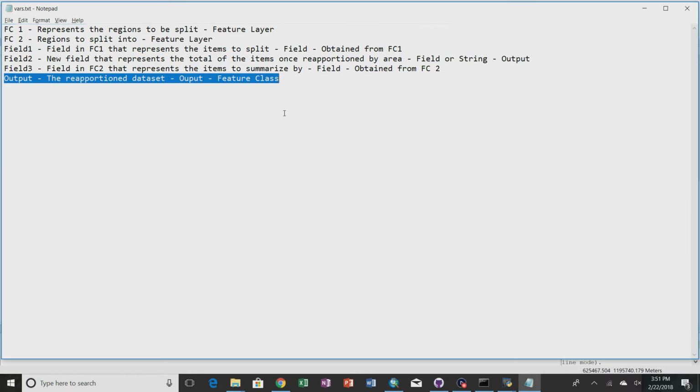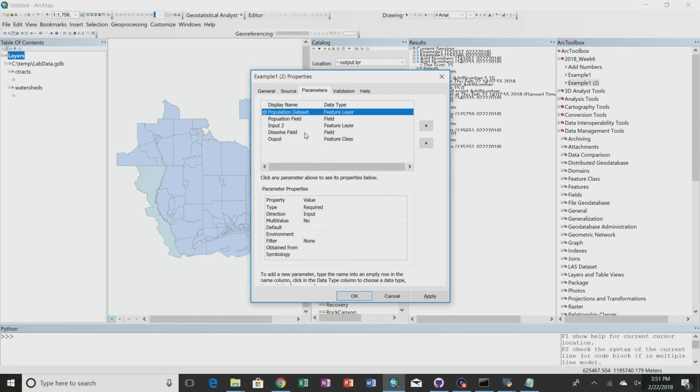Okay, then we're going to add dissolve field is already going to be the second one. Then we're actually the third one here. That's field 3. The field in feature class 3 that represents the items to summarize by field. So that's the dissolve field, basically. And we already have that as getting it from input 2. So we could call this the summary layer, the summary data set, and then call that the summary field. Okay, that just sounds a little straightforward.